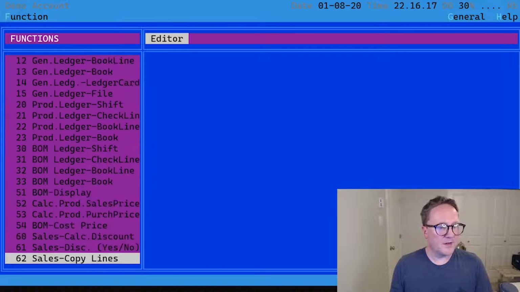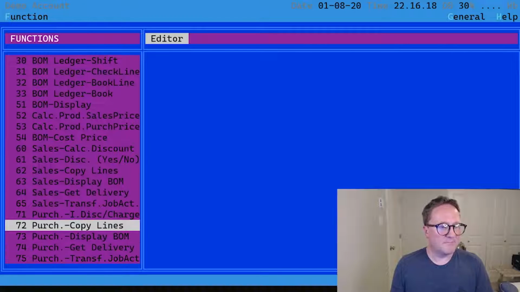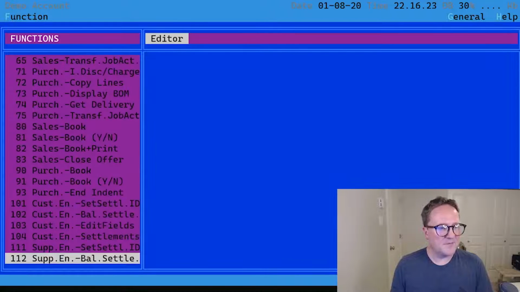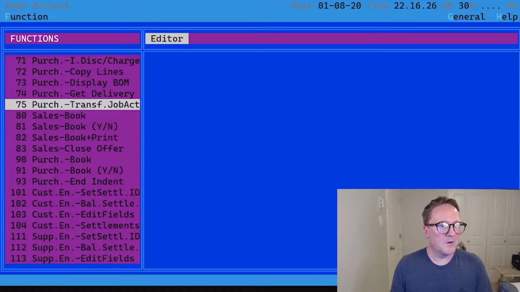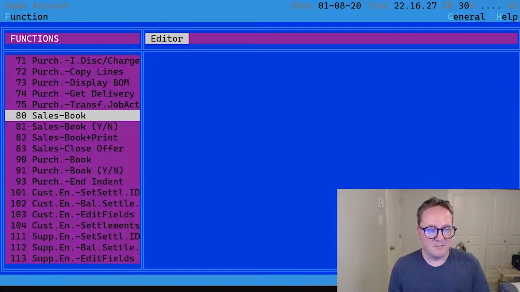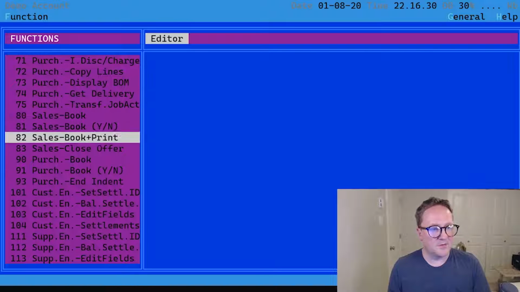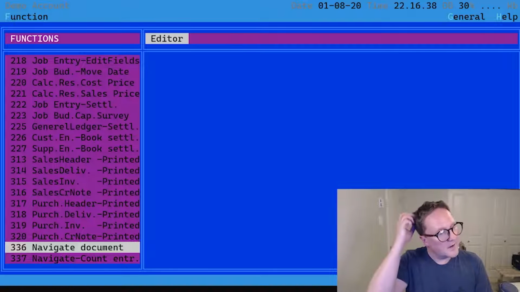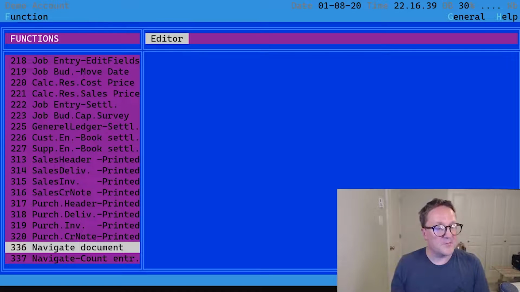We can go down and see that it's not necessarily the exact same numbers for everything, but code unit 80 sales post and 90 purchase post. And then I think the last one is 337 navigate. The last function that was added was the navigate function.